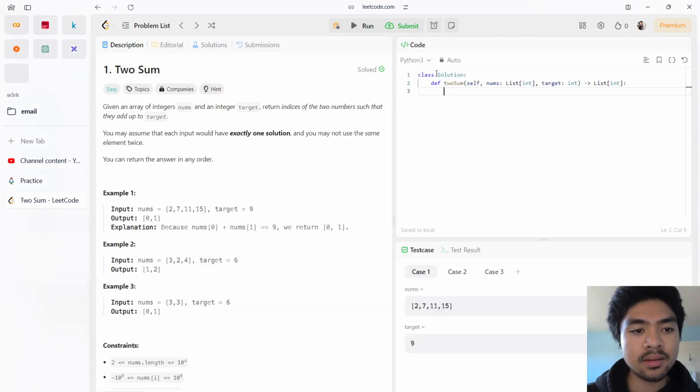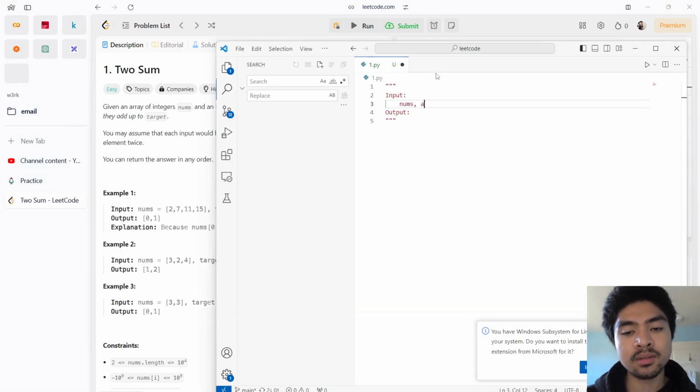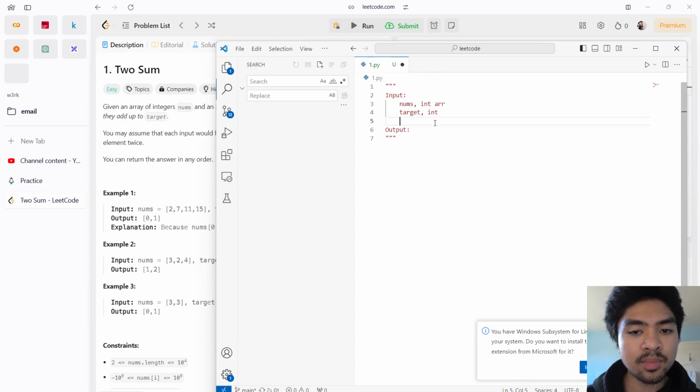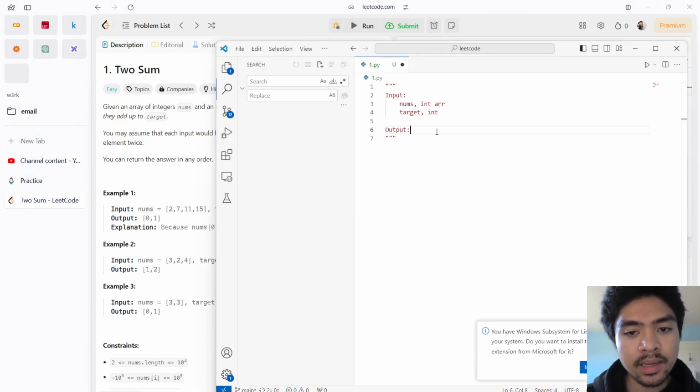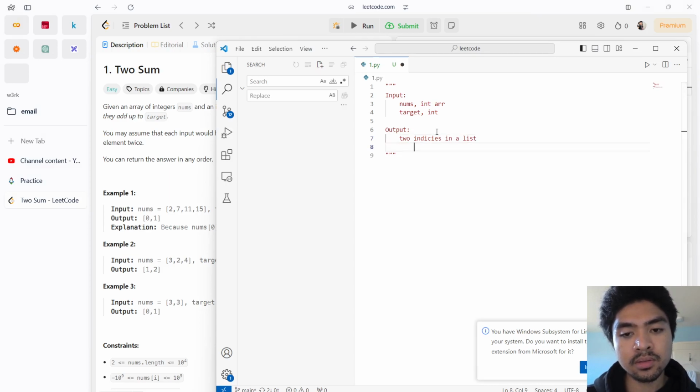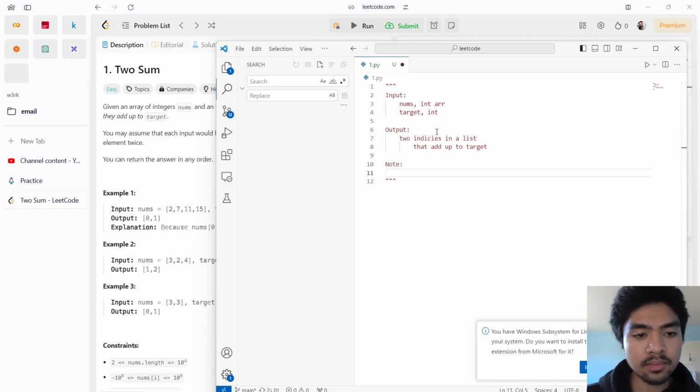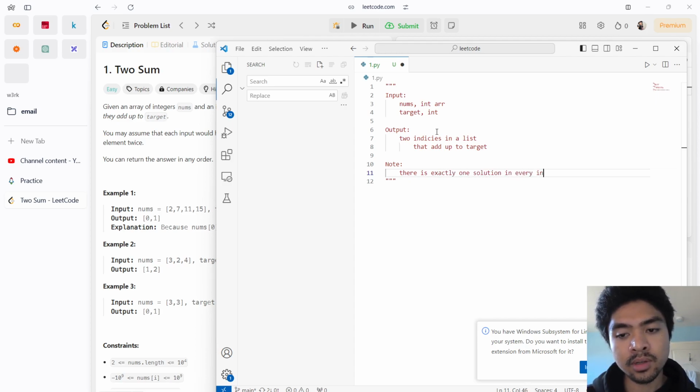Okay, so for our inputs, we're given an array of integers named nums, so nums, which is an int array, and then we're also given an integer target, so target, int. And the output is two indices, and I'm pretty sure they're in a list, that add up to target. And then to note, we're also given that there is exactly one solution in every input.